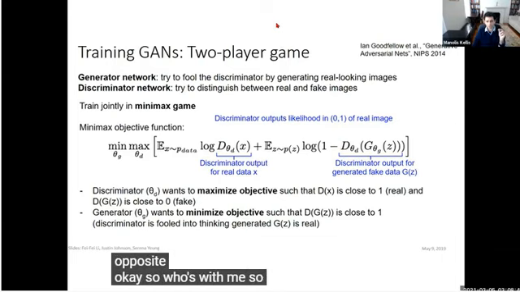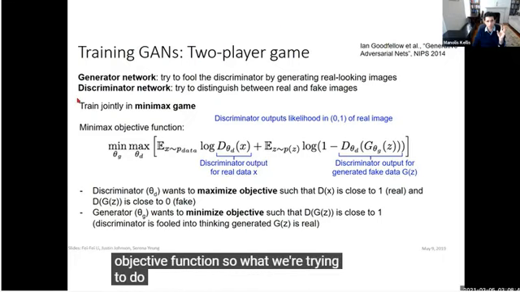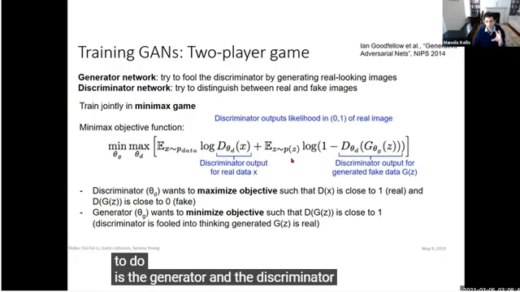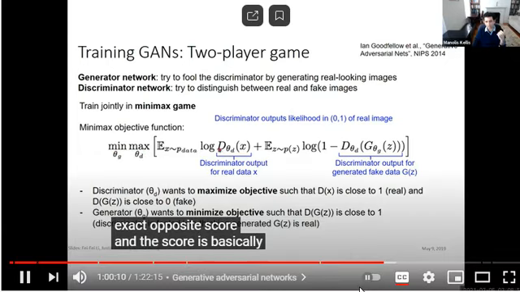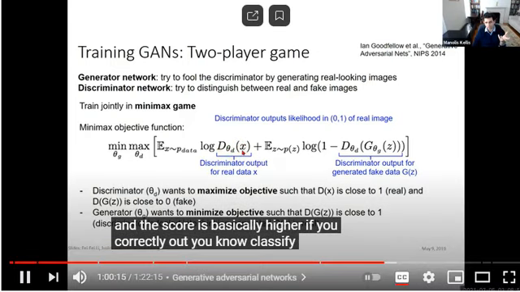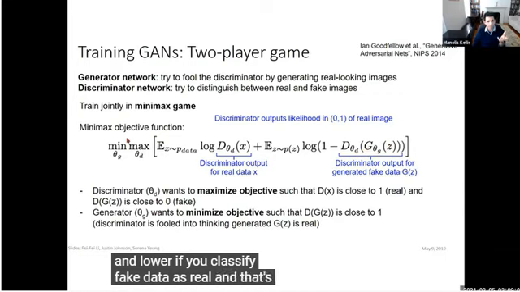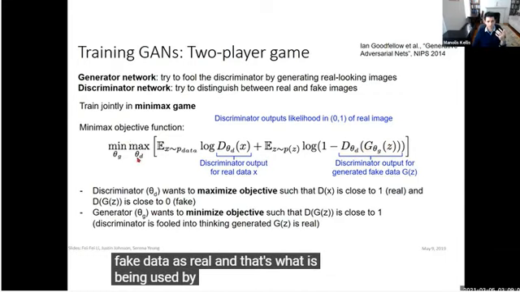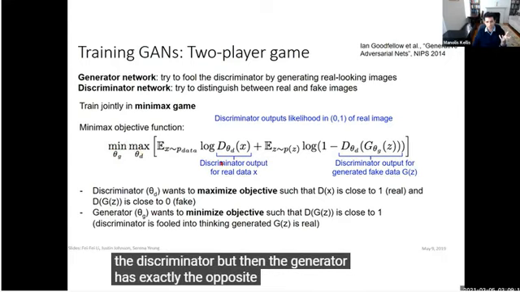Okay, so who's with me so far on the objective function? The generator and the discriminator have exactly opposite objectives on this score. The score is higher if you correctly classify real data as real, and lower if you classify fake data as real. That's what is being used by the discriminator, but the generator has exactly the opposite goal.